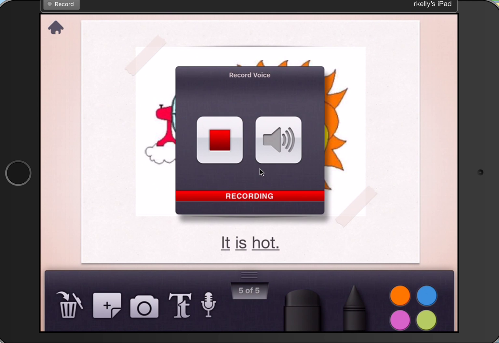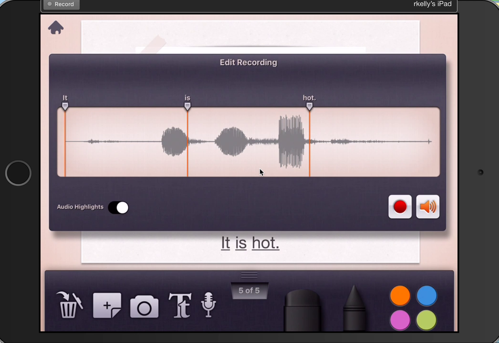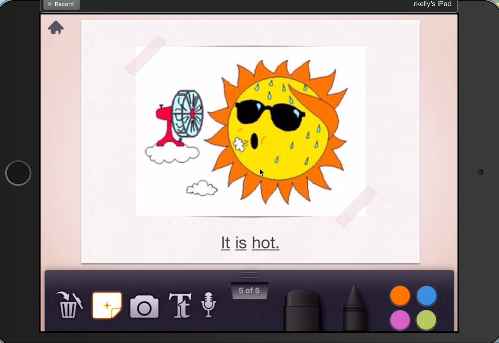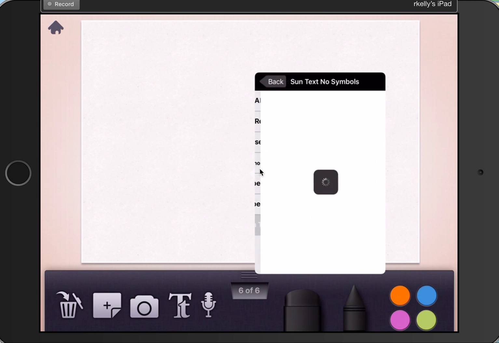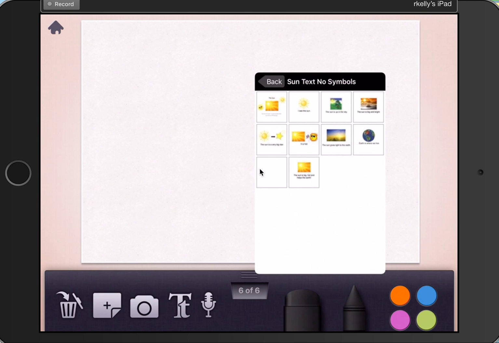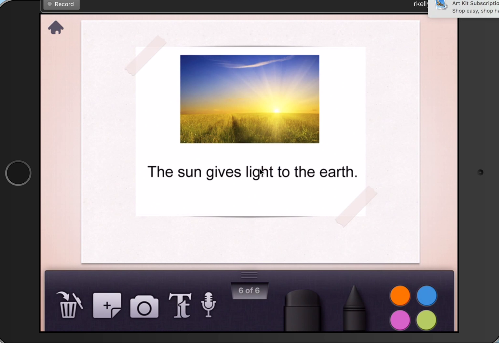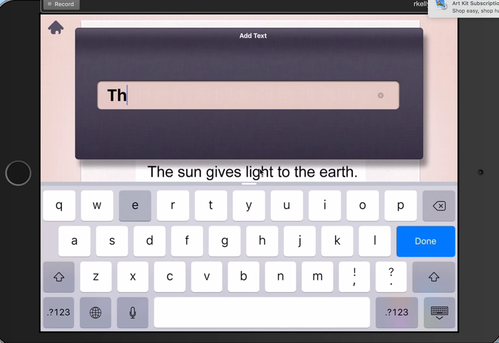It is hot. Hot. Hot. It is hot. Page, camera, existing photo. And we would just keep going through like this until we had all of the pictures that we wanted and all the text.